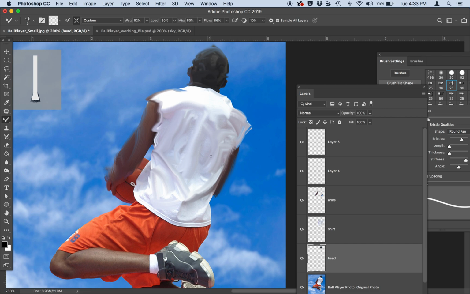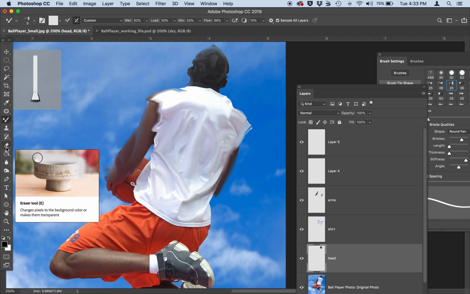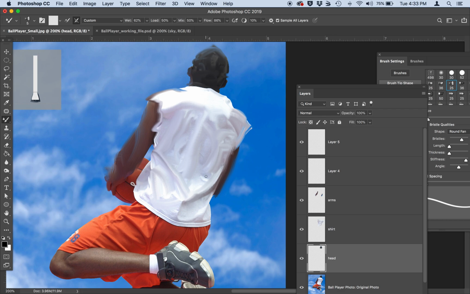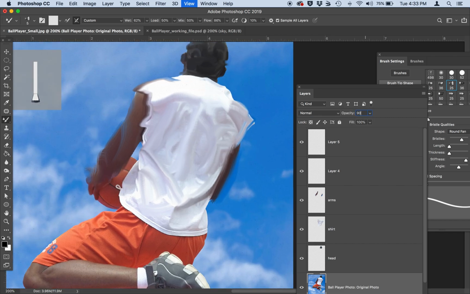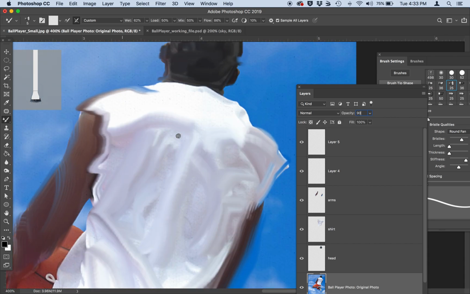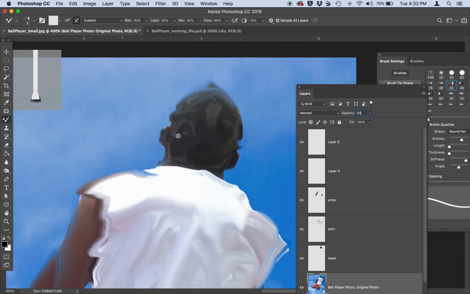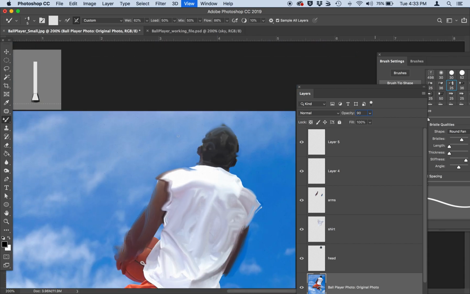The one last step that I want, after you're done painting the picture in sections, each one on a separate layer. Again, remember you can erase any unwanted strokes using the eraser tool, which is right here. So last thing you want to do is decrease the opacity of your ball player photo to about 90%. So decrease that. And what'll happen is you'll start to see that canvas texture peek through when you decrease the opacity. So go ahead and have a little fun.